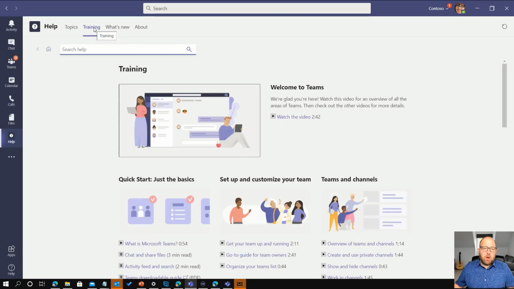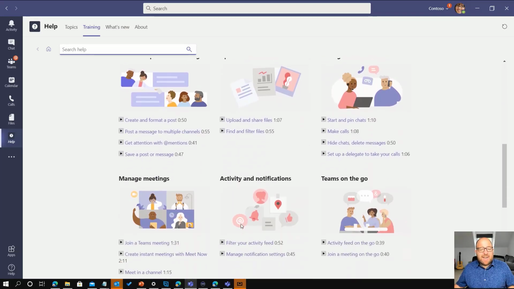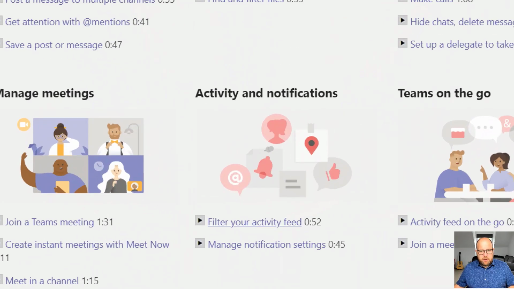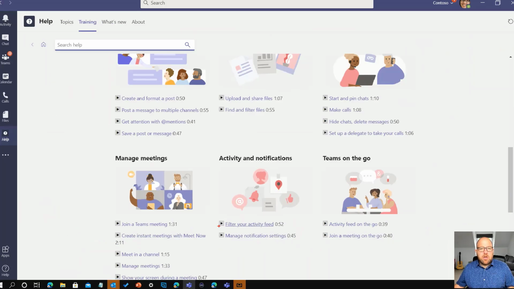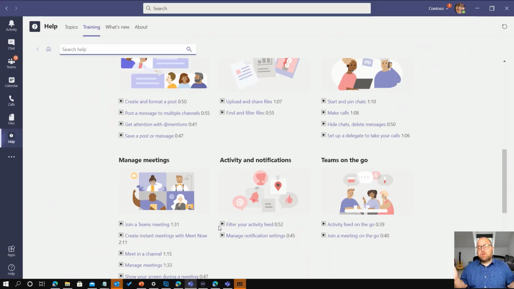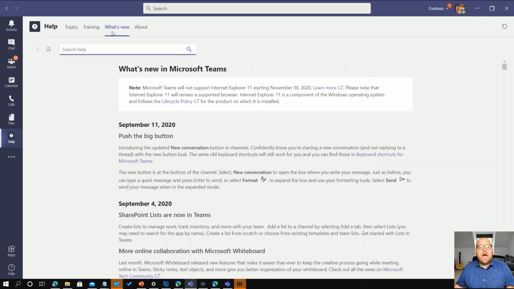So training is lots and lots of little bite-sized videos. So if you're saying, okay, I'm all right with posts and messages, but I want to know a little bit more about activities and notifications, I can go to that help, and you can see here there's actually a 52-second video on filtering your activity feed, or a 45-second video on managing notification settings. So rather than sitting through a big long course or a training video, you can just go and find that just-in-time bite-sized training.